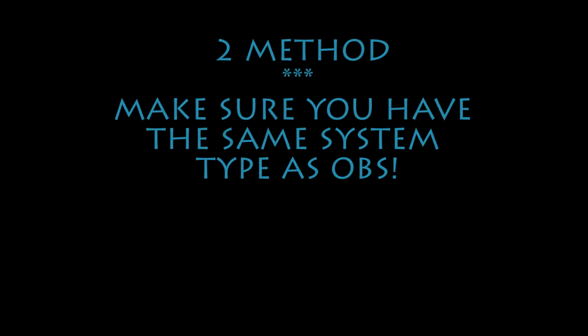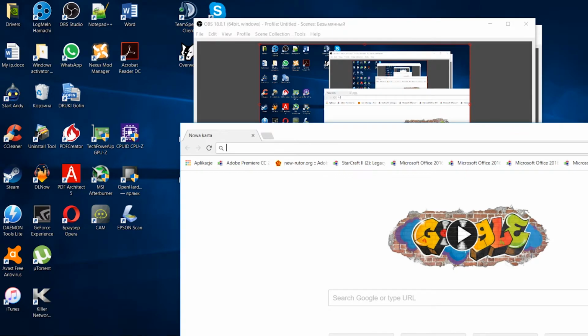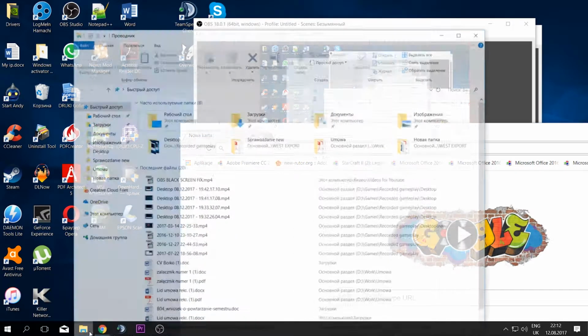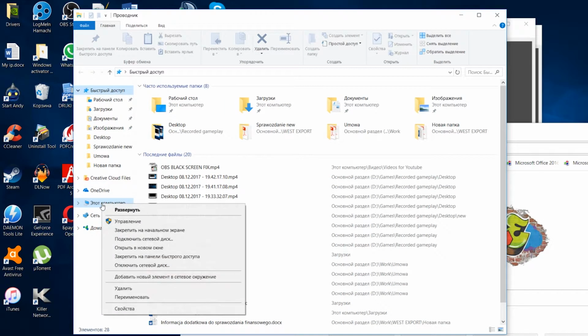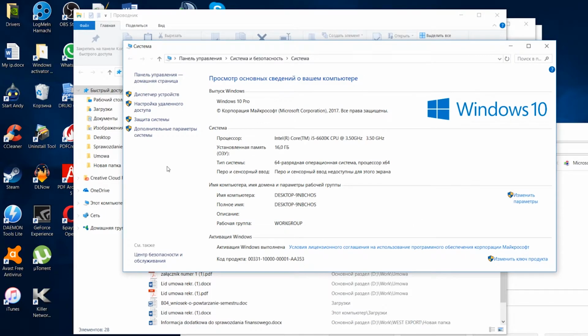So the second way is a bit more complicated. You need to open your file explorer. Click with your right mouse button on My Computer, go to settings, and there you will find a system type. You need to have the same system type as your OBS. So basically, if you're running a 64-bit system, you need to have 64-bit OBS and vice versa, of course.